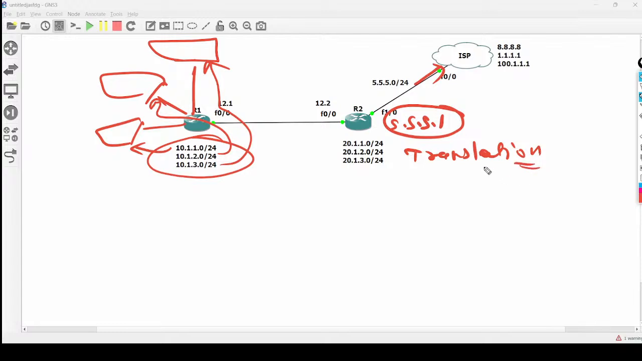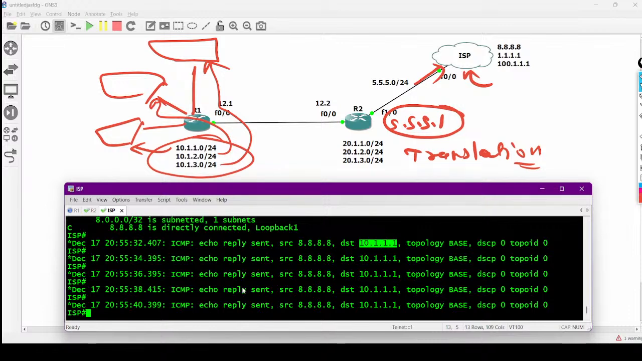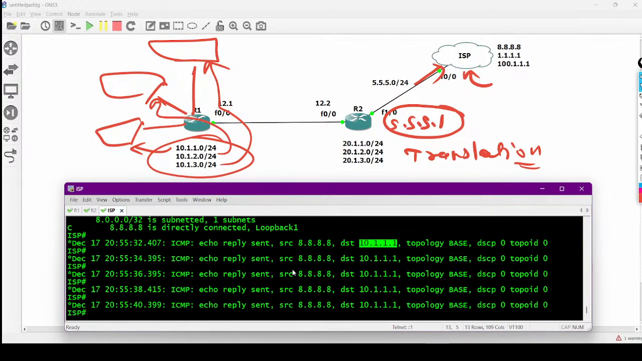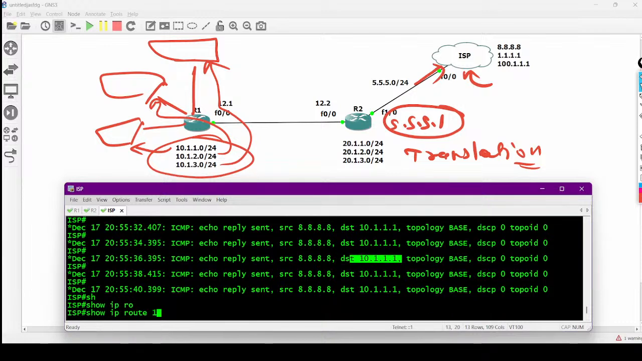In our scenario, the ISP doesn't have the 10 network, so how is it replying to the ping? ISP is generating the reply, but it is not able to forward it. This is the reason why ping is not working. Our ping was not working even after installing the default route on R1. Here you can see the success rate is 0%. It is generating a reply for 10.1.1.1, but the route is not available. So ip route 10.1.1.0.